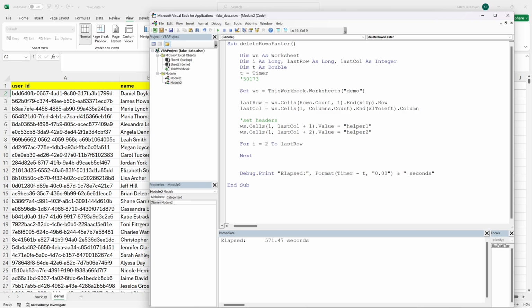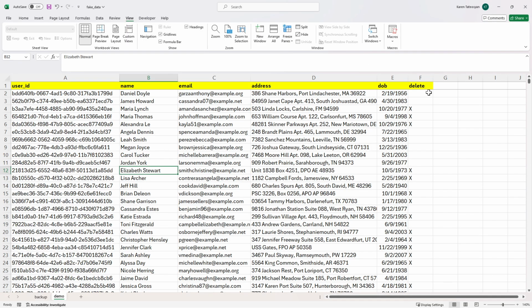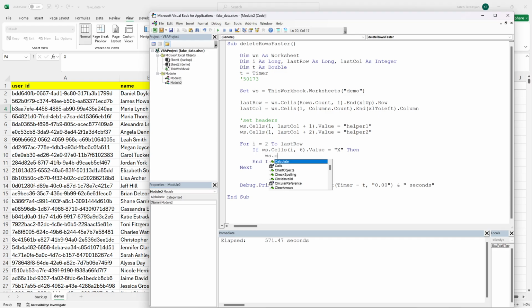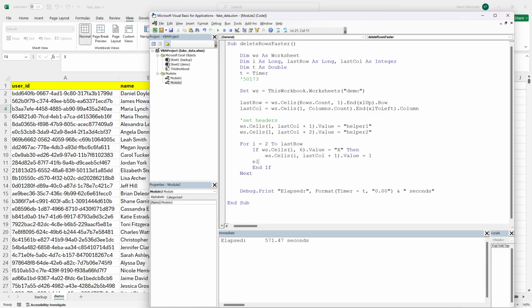And here I can write an If statement. So if worksheet.Cells on row i and column F, which is the 6th column, so 6, .Value, if this is equal to X, then those are the records that must be deleted. So the first helper column, which will be last column plus 1, that value will be 1, else it's going to be 0.